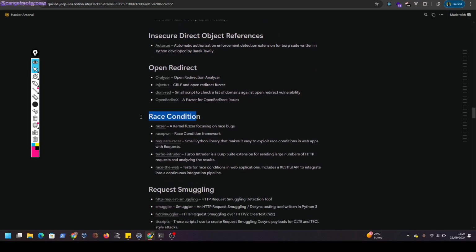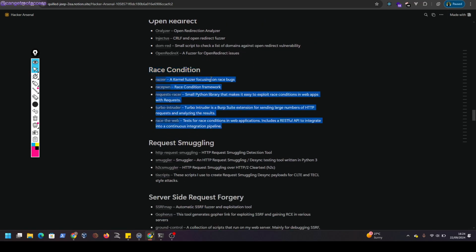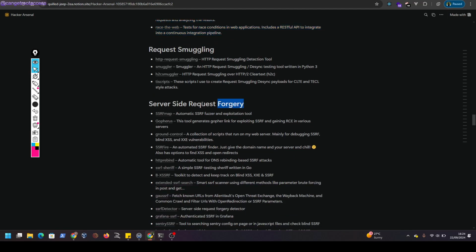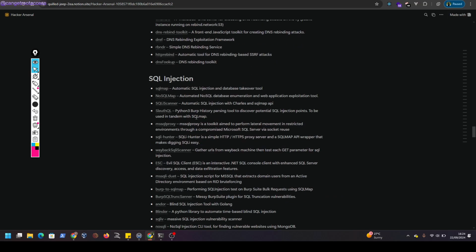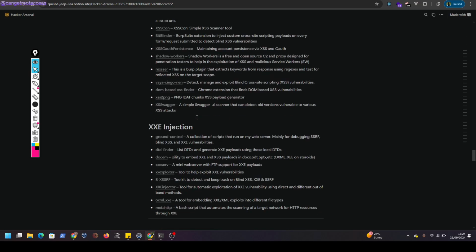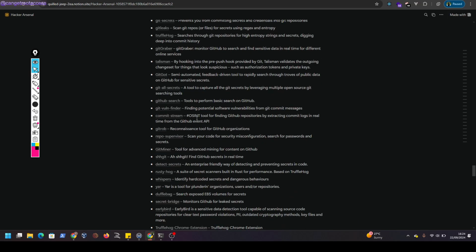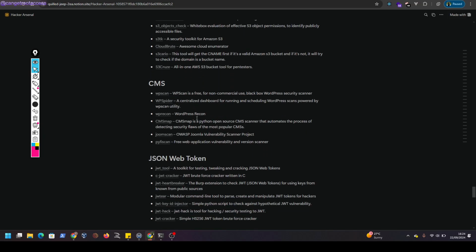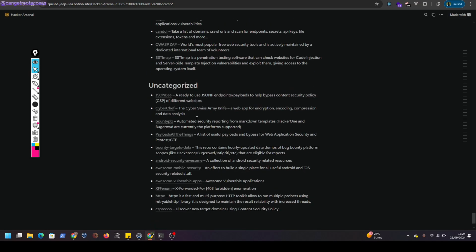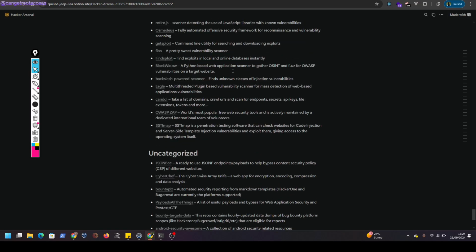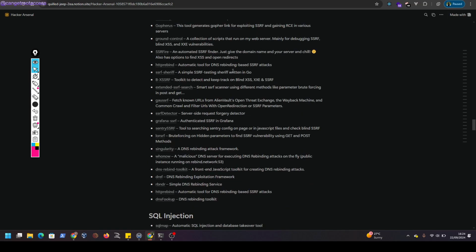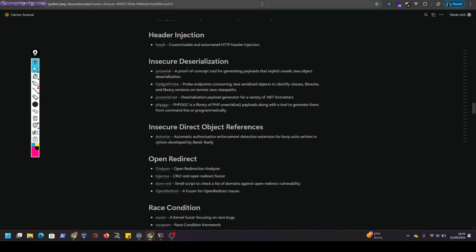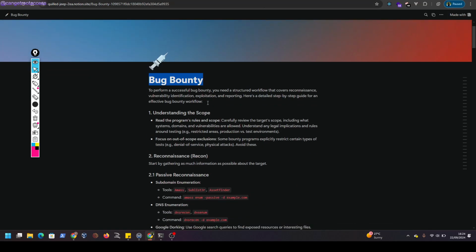Race conditions, we have tools that can help you in that. Server side request forgery, also we have tools, and the list goes on of the tools that you can use to help or to automate your finding of vulnerabilities. So with these tools, be sure to be ready to get into bug bounty.